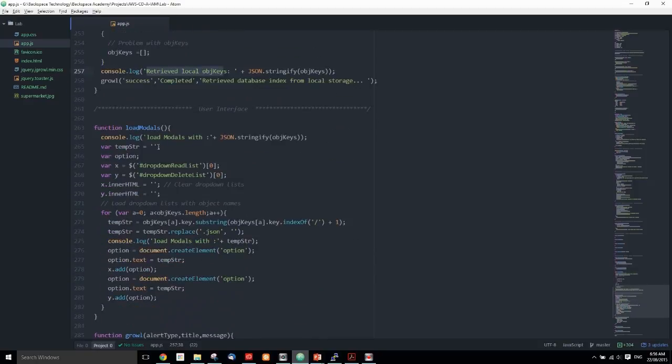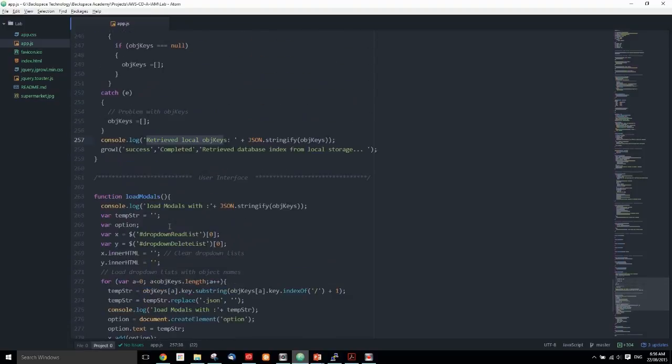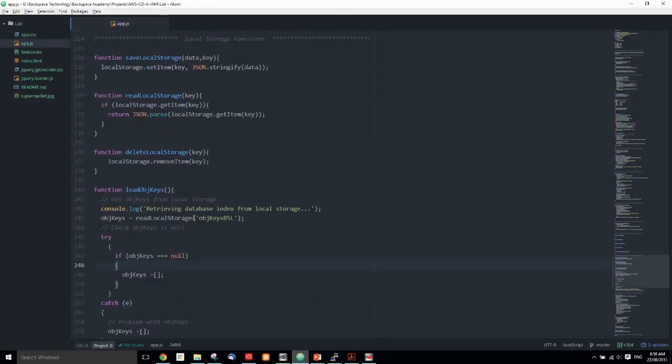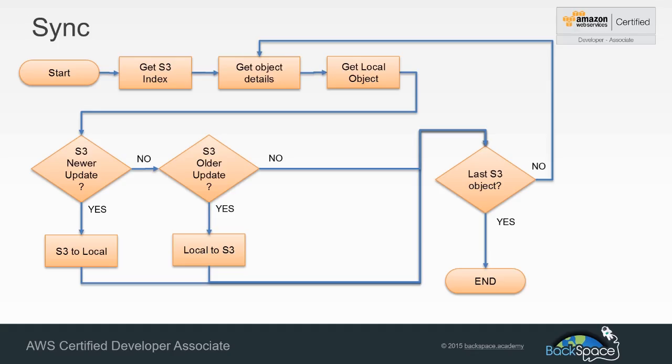And then we've got here the code that loads a drop down list with the details of those JavaScript objects. And we've got our growl notification. So that's basically how that works, and it seems to be working fine. Now what we need to do is connect it to Amazon S3 and create these functions here to save it to S3, to delete it from S3, and to synchronize our shopping list by checking against local storage and synchronizing the local storage against S3.